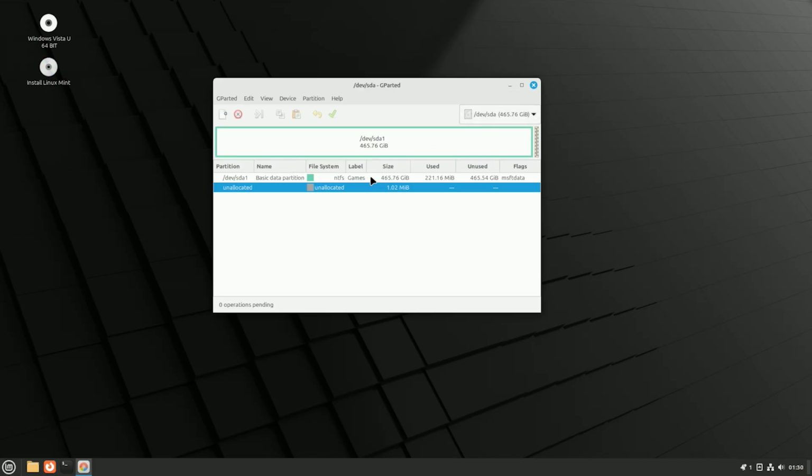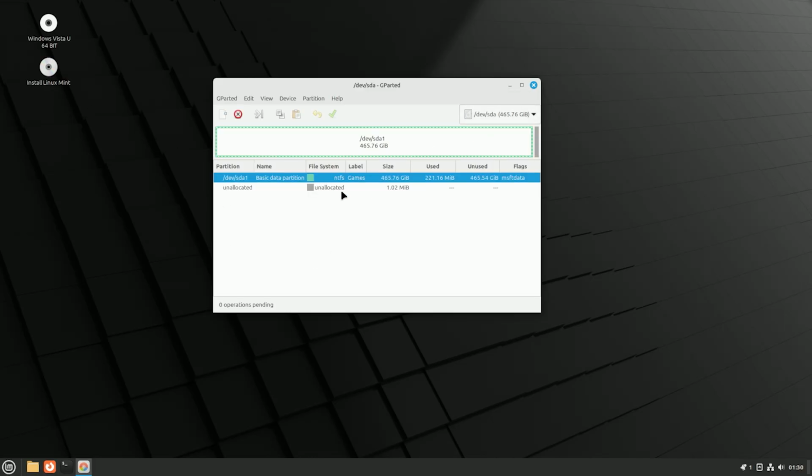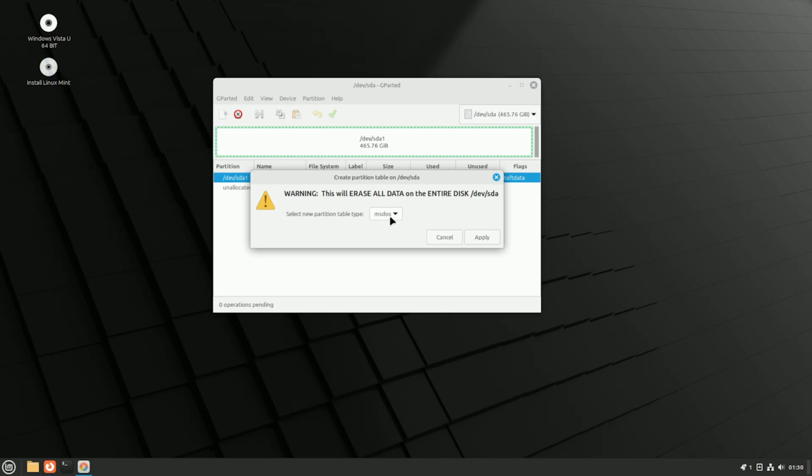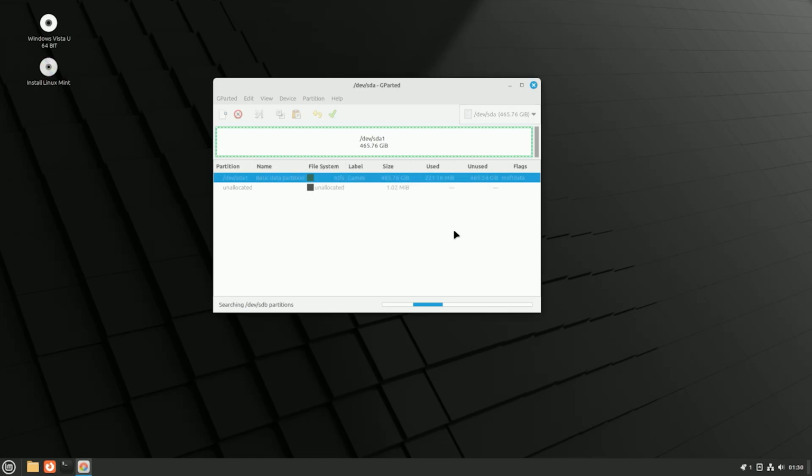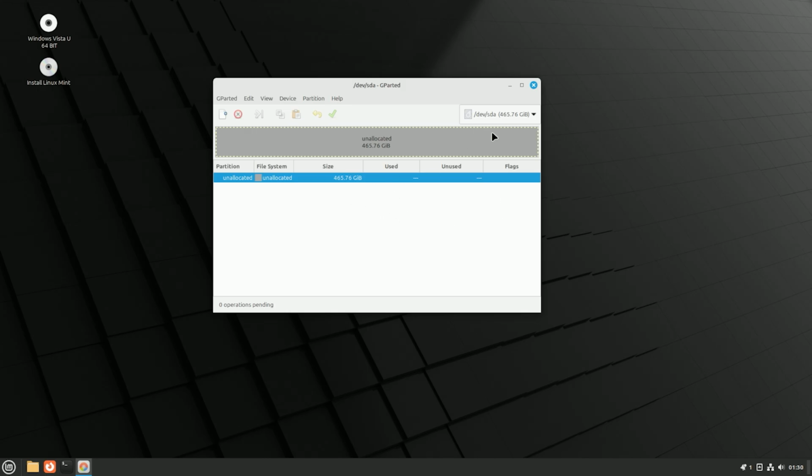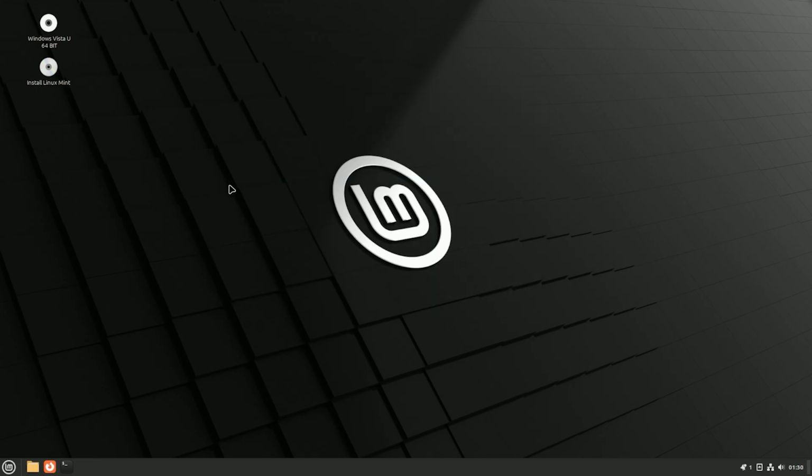This is the game drive, a basic data partition. This is probably just a Steam library that I was using, testing out a little bit, something I don't care about. And we're going to make sure the partition table is MS-DOS because it's run on legacy mode. And yeah, we're just going to leave it unallocated, and I'm going to let Windows do what it wants to.